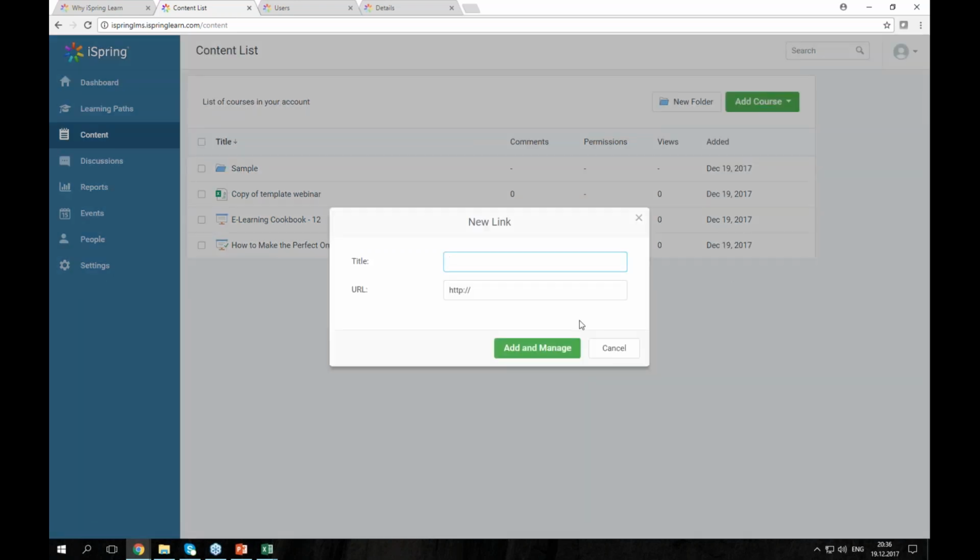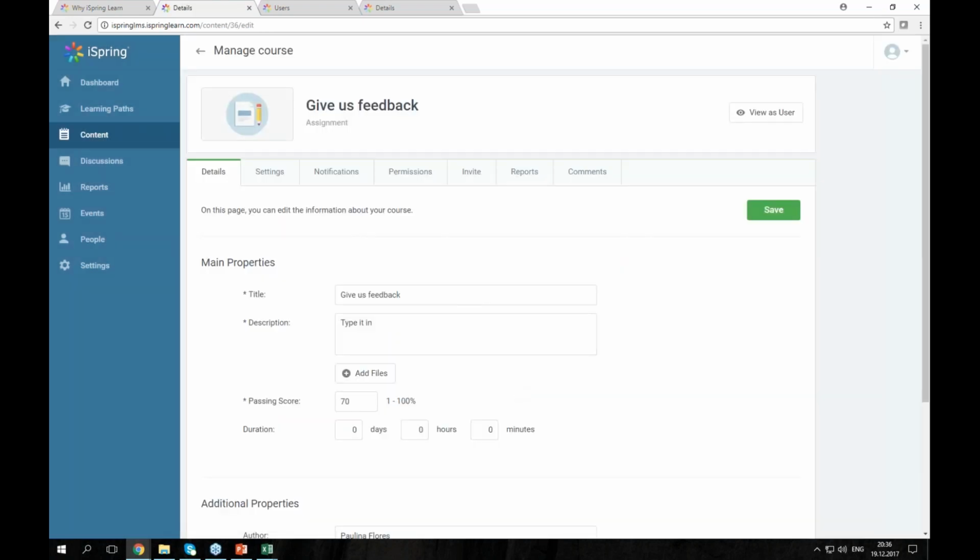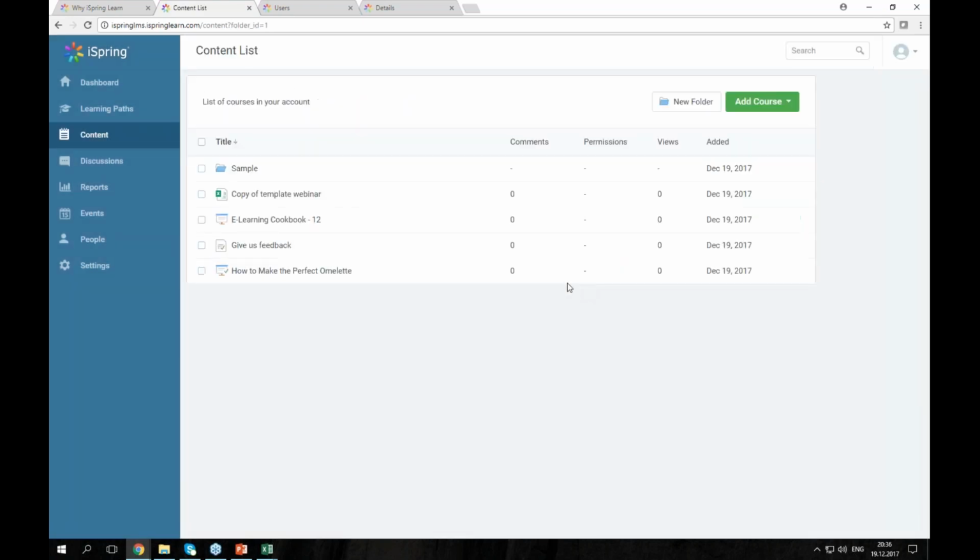So you can type in the title of your URL and the link itself and add it to your account. And you can also create assignments, like give us feedback, type it in, and set the passing score. Let's say it will be 70%. And after you create this assignment, it will be a course which people need to take and which will have custom grades. So unless a real administrator takes a look at that, sees what the results are, and basically gives the grade to the learner, there will be no results available.